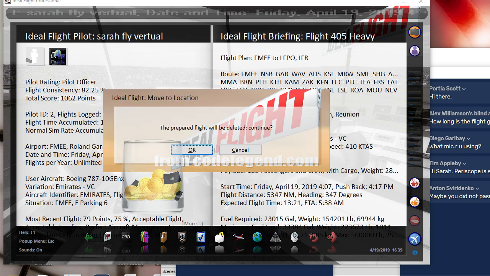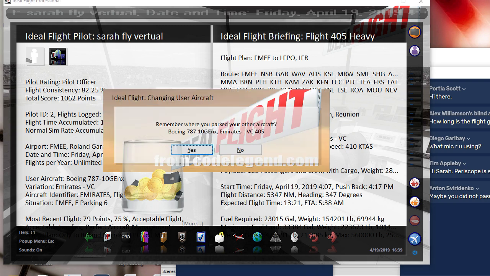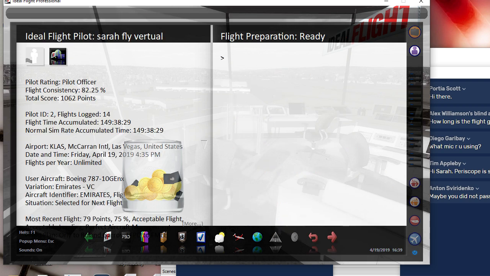Let's move there. Ideal Flight, move to location. Return flight will be deleted. Continue, cancel, okay button. Yes. Ideal Flight Professional airport homepage. Hey, at least some of the font reads more correctly now. Changing user aircraft. Remember where you parked your other aircraft? Yes, I do want to remember because I do want to continue that flight.